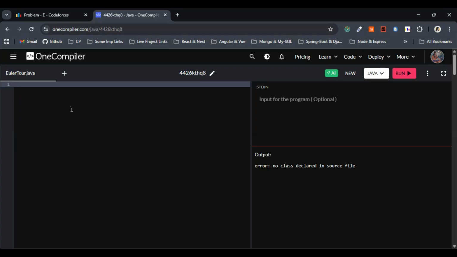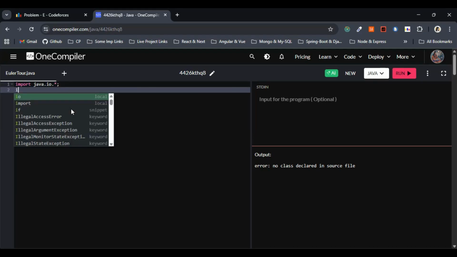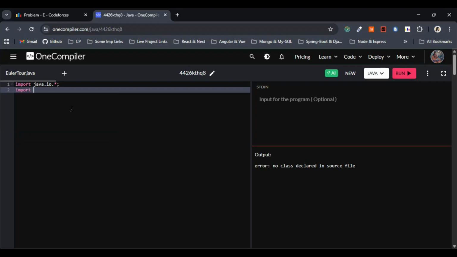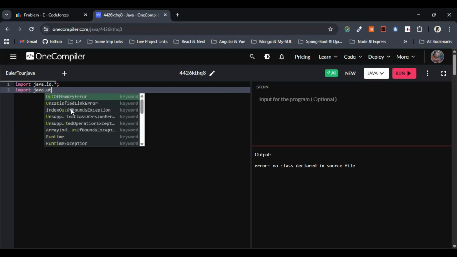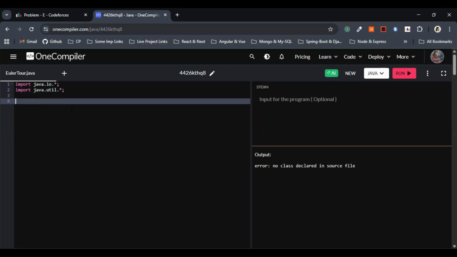So let's import the input output package basically. Just go with input output. Along with this, let's import the util package as well. I'll just go with util.star. This is fine.